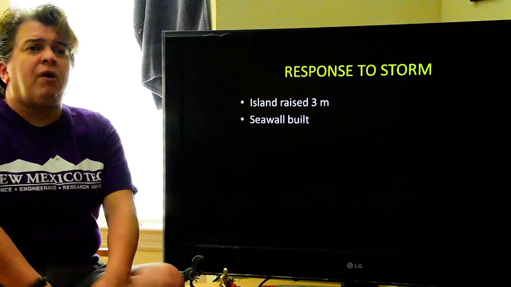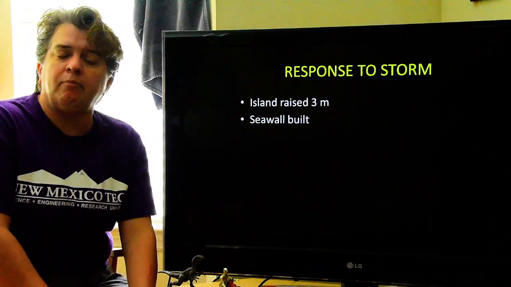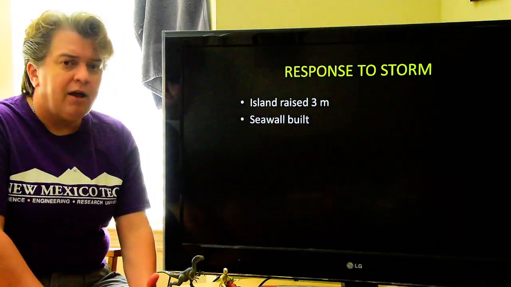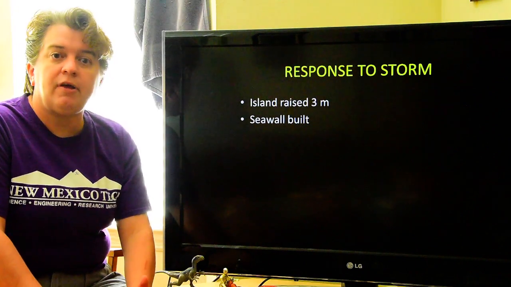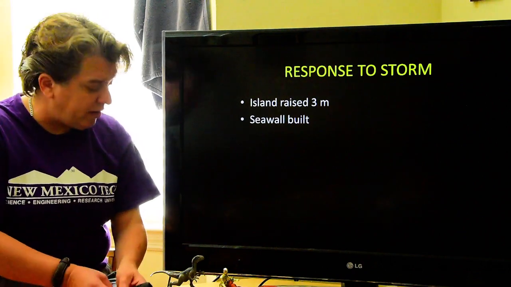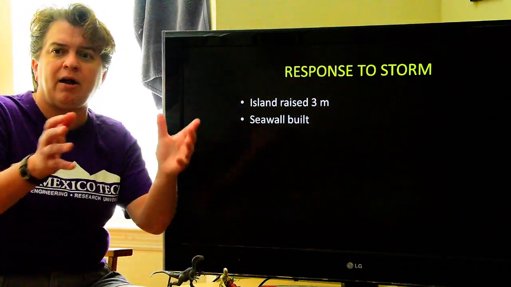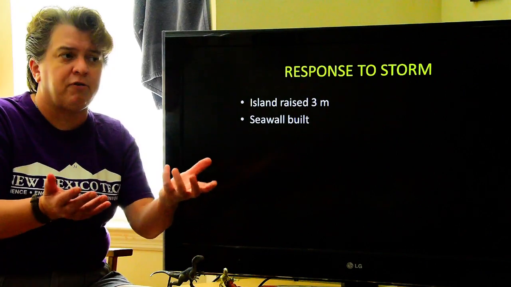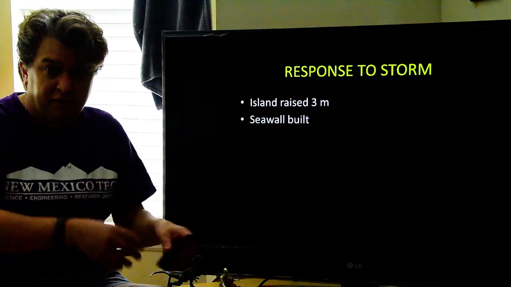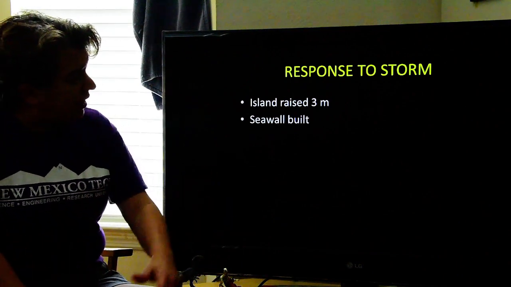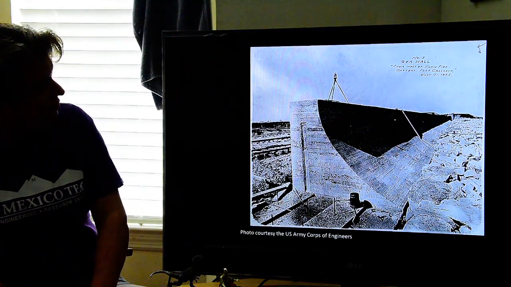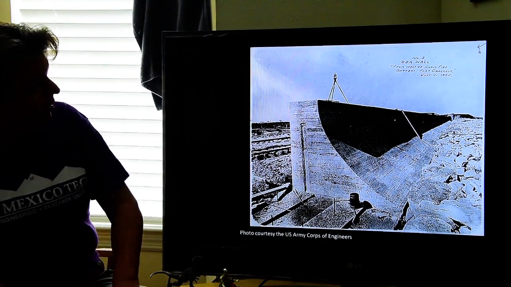So what was the response? Obviously it hit a major city, it caused a huge amount of deaths, and so the response was, let's raise the island. So the island is actually artificially a higher elevation than it was. And it was quite an undertaking. They went basically block by block. If there was a structure that survived, they kind of like jacked it up and filled it in with sediment and soil. So they raised the island artificially and built the seawall. And there you can see the seawall under construction.